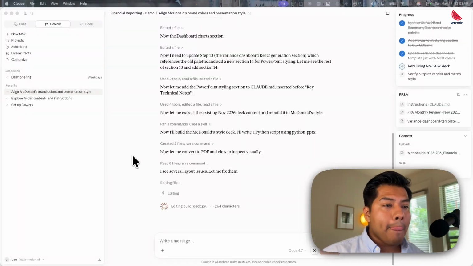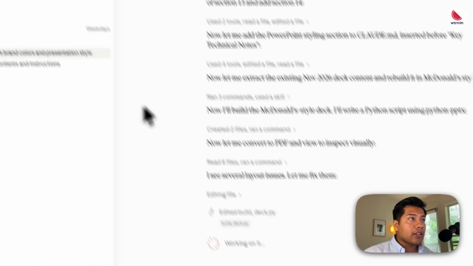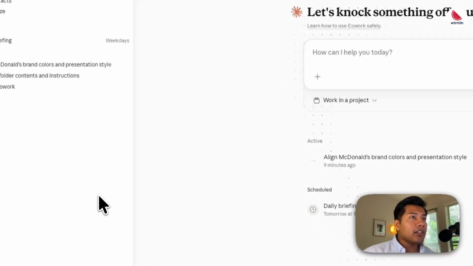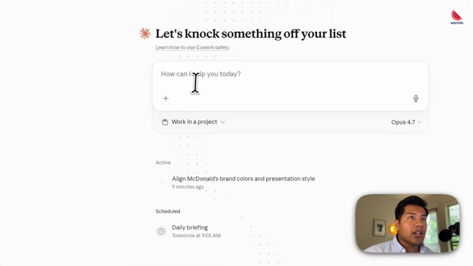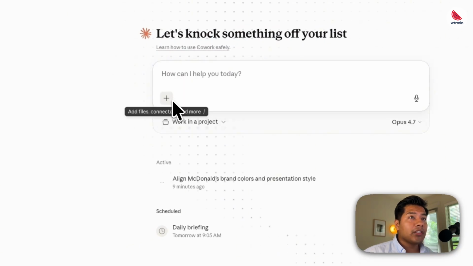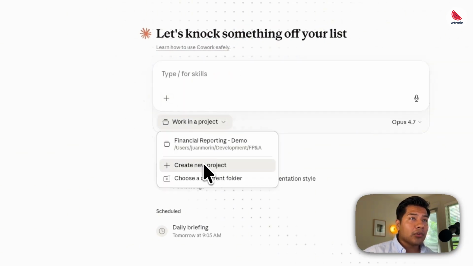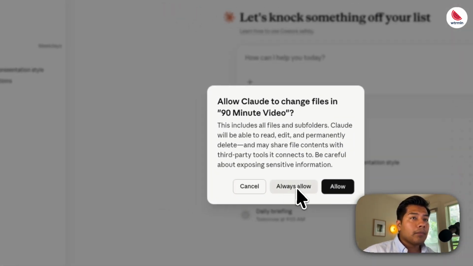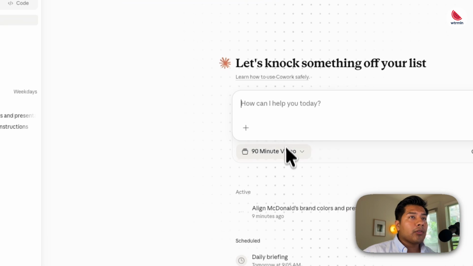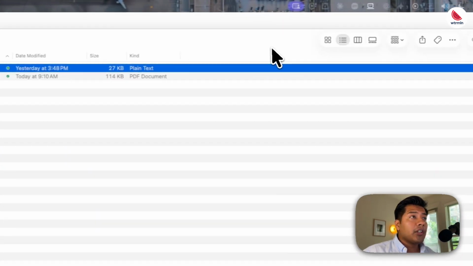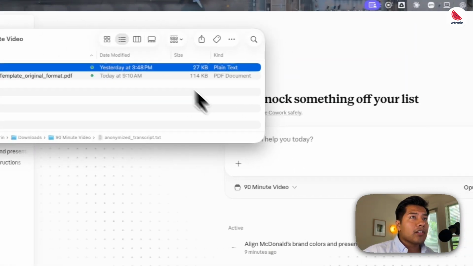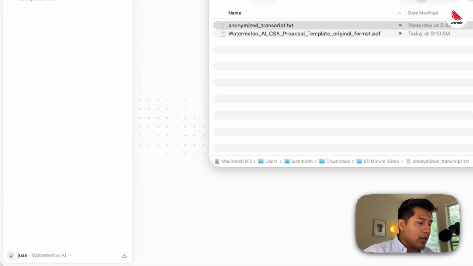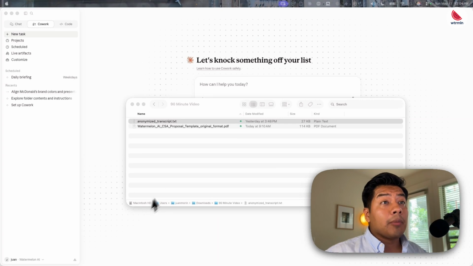Cool. So maybe while this is fixing this, we're gonna jump around a little bit. Let's start a fresh folder here. So let's work in a project folder, and then we'll go to the 90-minute video. So this time around, we're in a different folder. Again, still working off of Cowork, and inside this folder, we have a couple different files.